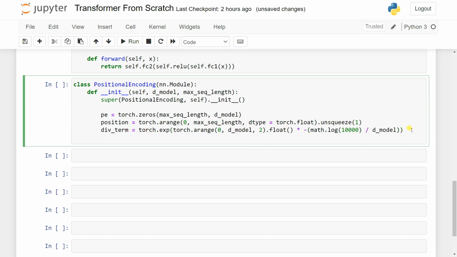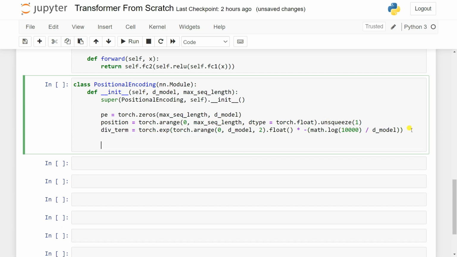Okay, now you have the positions, as well as the div term. Now you're going to apply the sine and the cosine, I mean our periodic functions. For the even, sorry, for the even we're going to use the sine, and for the odd we're going to use the cosine. So that's the PE, and it should be 0 to 2, starting on the even, and then I'm going to use torch.sin, and inside that you pass the position times div term. That's actually hitting the position and the div term.